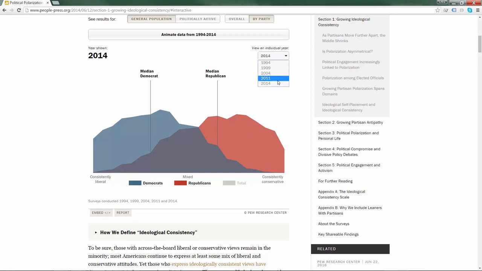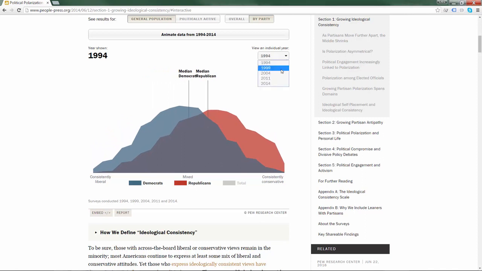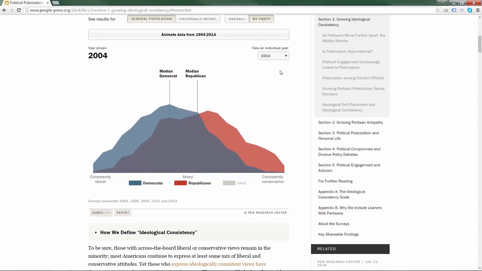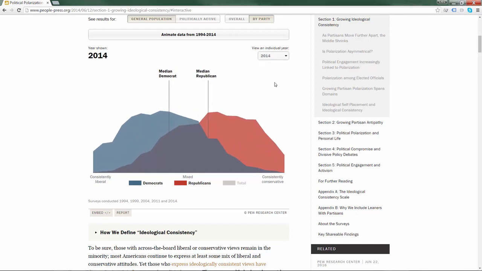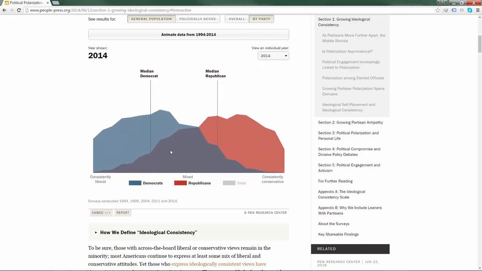And so they've got five different years in the sample. And as you page through, you can see how over time these viewpoints have shifted. And eventually, as you get to 2014, you can see this very clear division or polarization taking place.